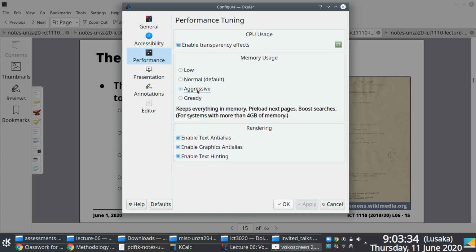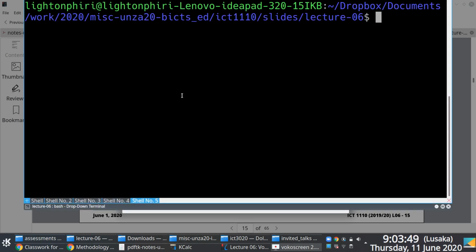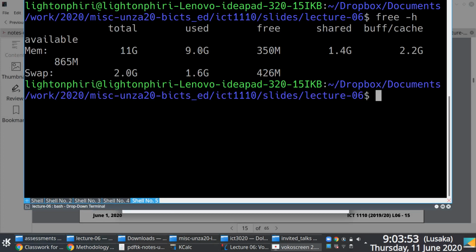The aggressive option that I normally go for tells me that everything is going to be swallowed into memory. So everything, the entire application and the data that the application is working on, is going to be stored in memory, right, in RAM. And I can manage to get away with this because I have sufficient RAM, right? I have 12 gigabytes of RAM, so I can get away with that.